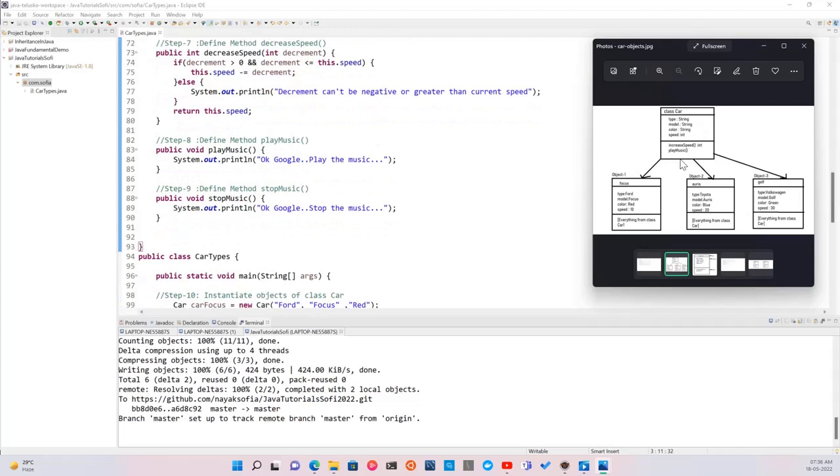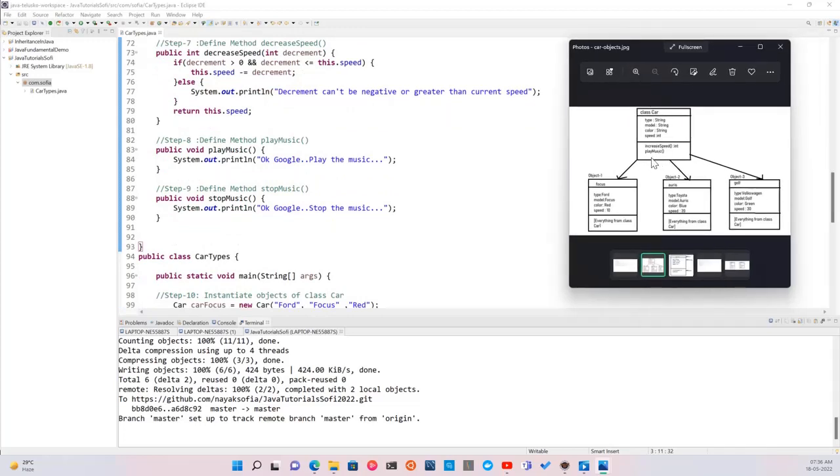Then I define another method, play music. It shows okay Google, play the music, and stop music. In the class diagram I did not mention it, but here I created this stop music method. Okay Google, stop the music.